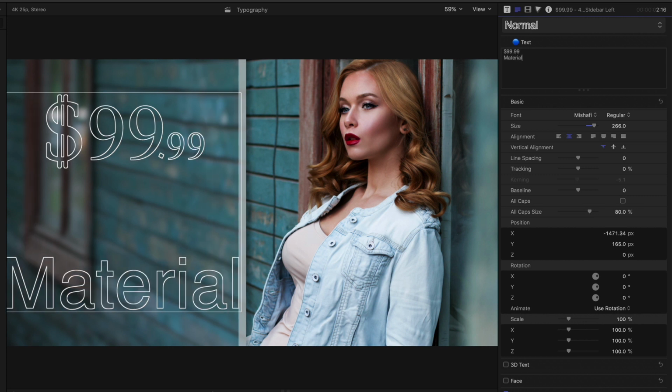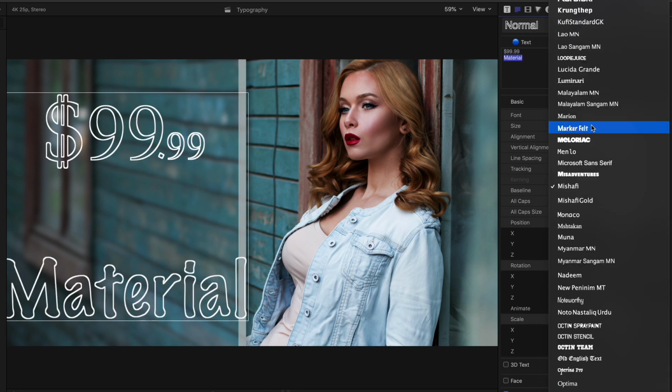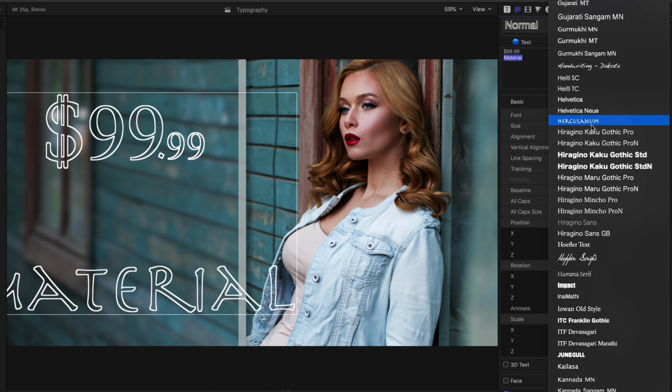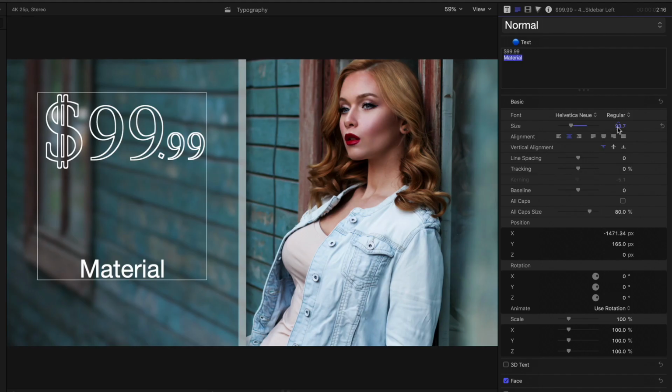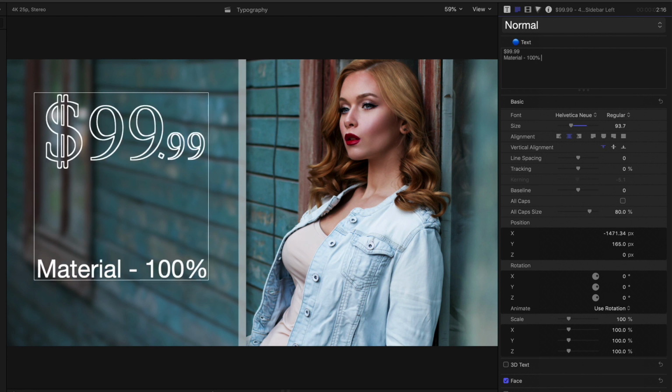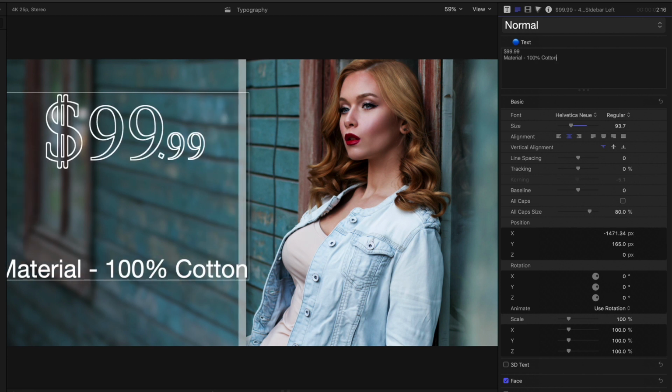And as you can see, look, that's huge. Right, so time to go back to Helvetica New, which I tend to use a lot of, as you might have spotted. And again, we're going to have to turn the face on, but don't select that. Bring the size down. Yep, I like that. And we're going to go 100% cotton. It's a bit too big.